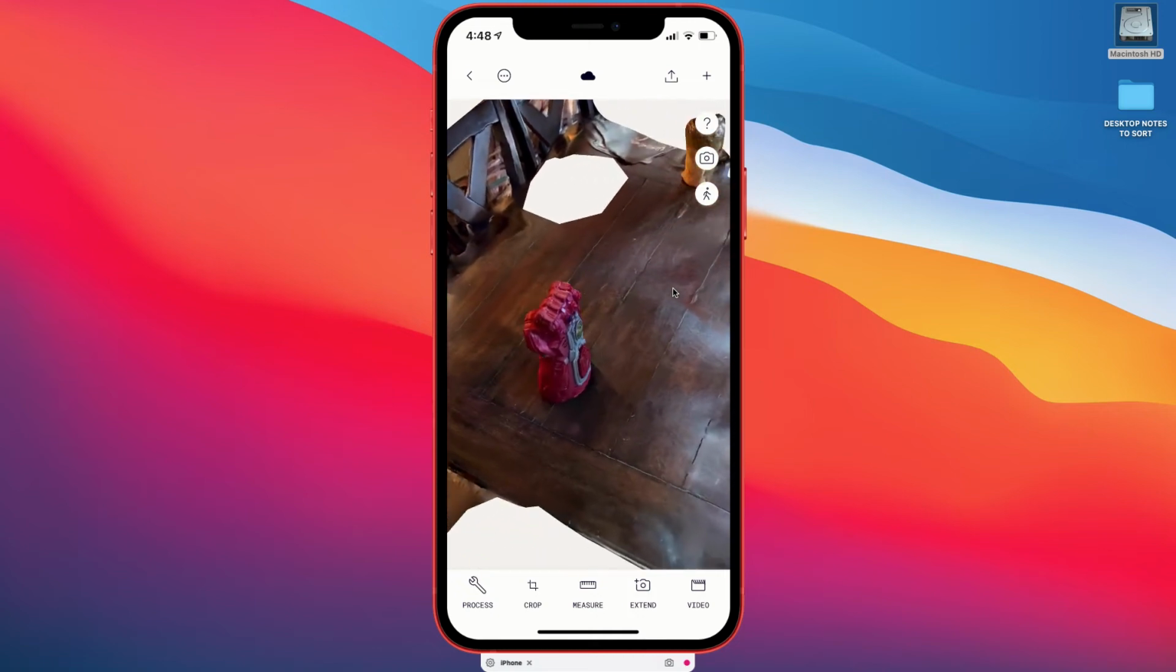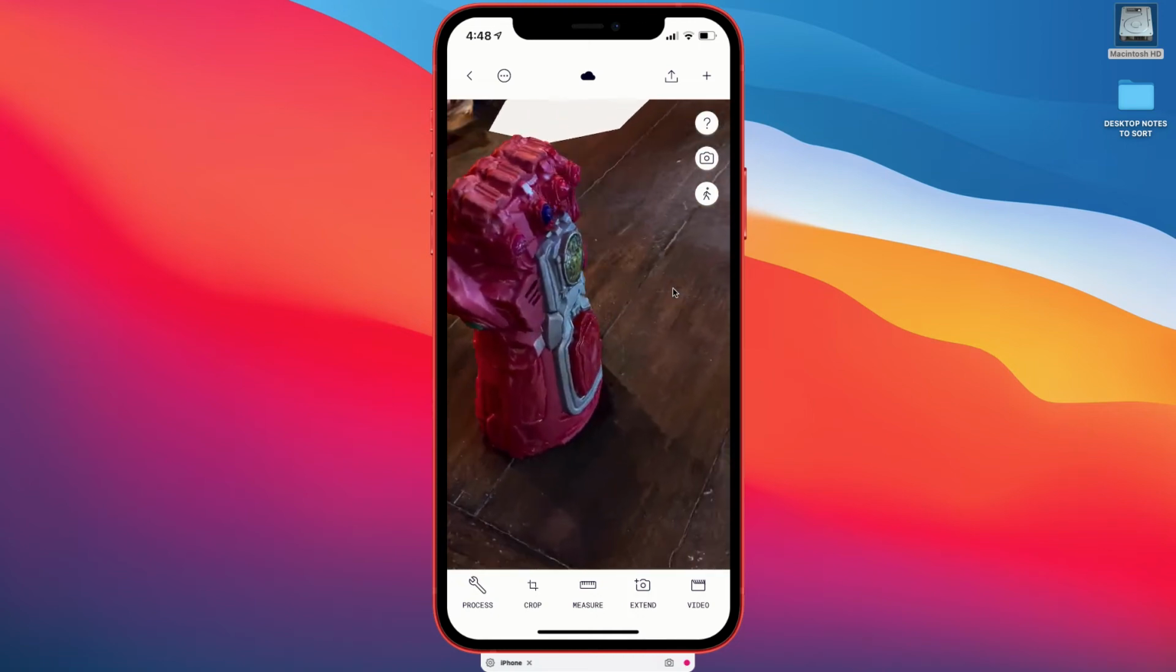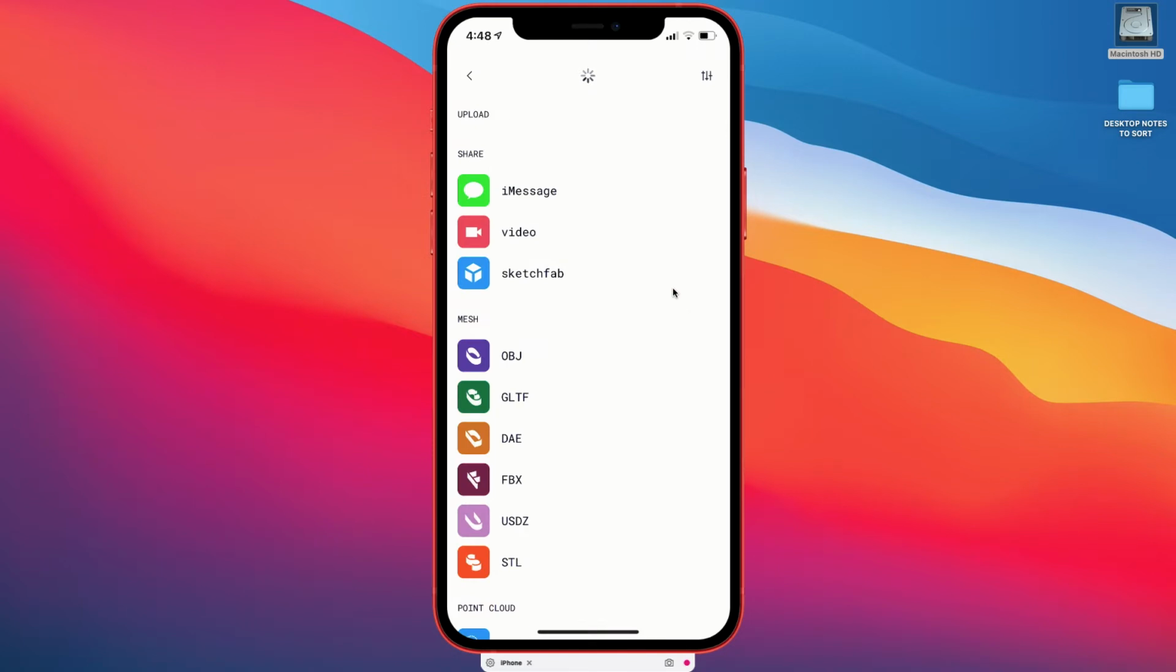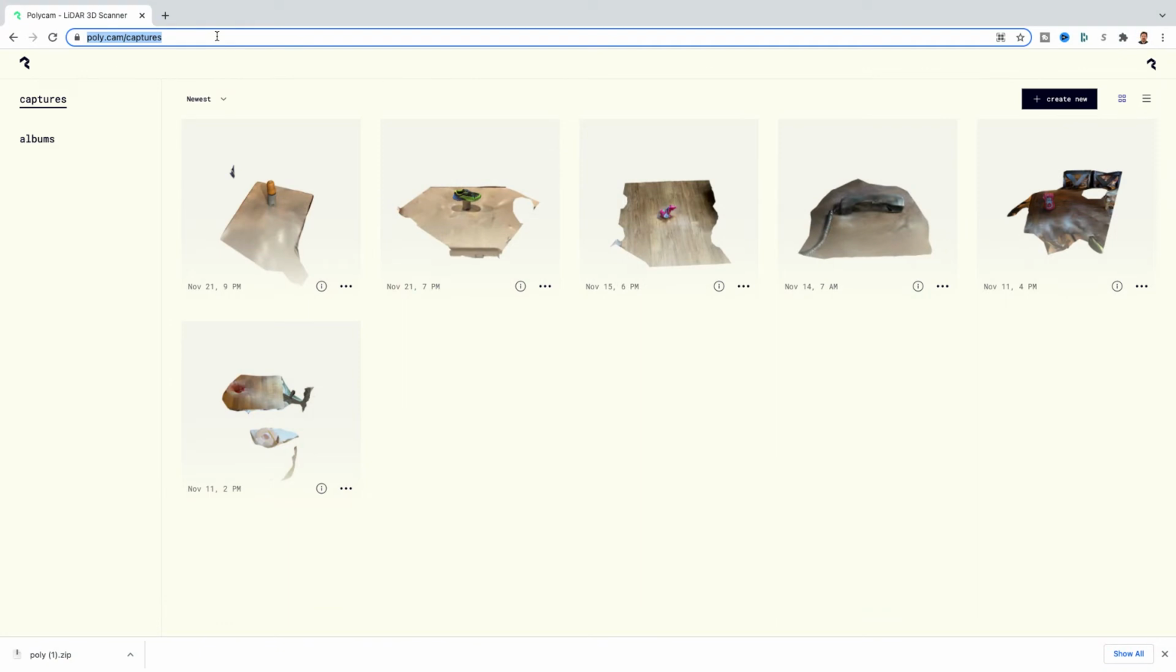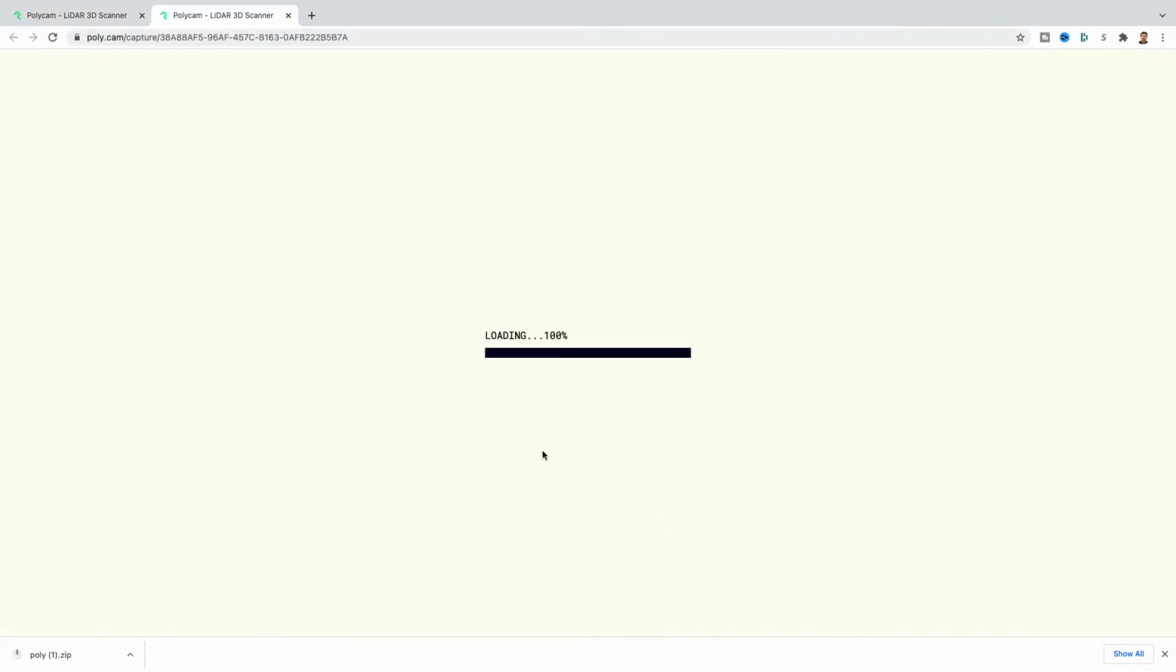How to take your scan from Polycam into Fusion 360. The first step is sharing your file with your computer. If you have a MacBook, this can be very easy to do with AirDrop, Dropbox, or Google Drive, but my preferred method is the same one I would use for Mac or PC, and that's to open the cloud viewer of Polycam out in a browser.